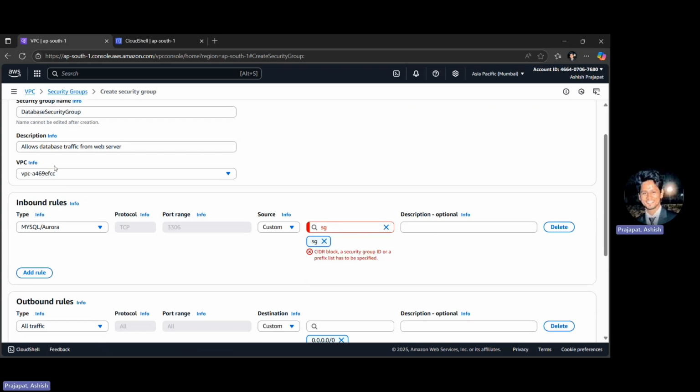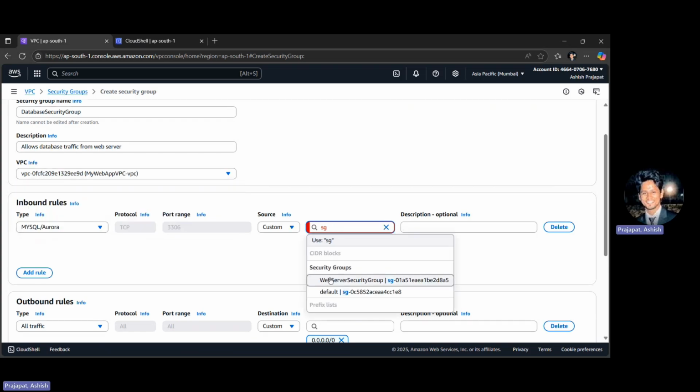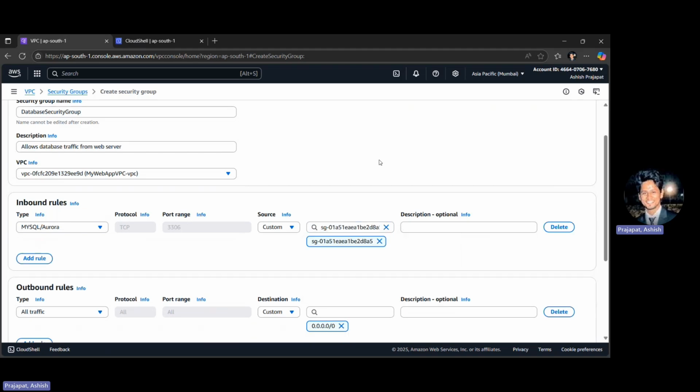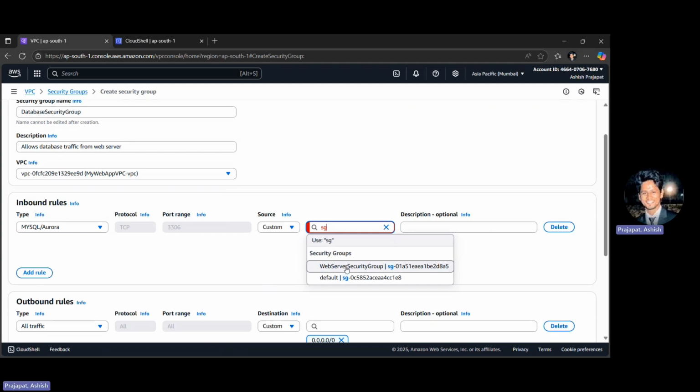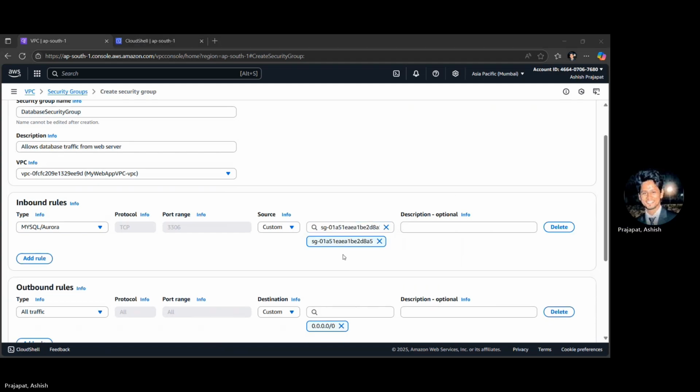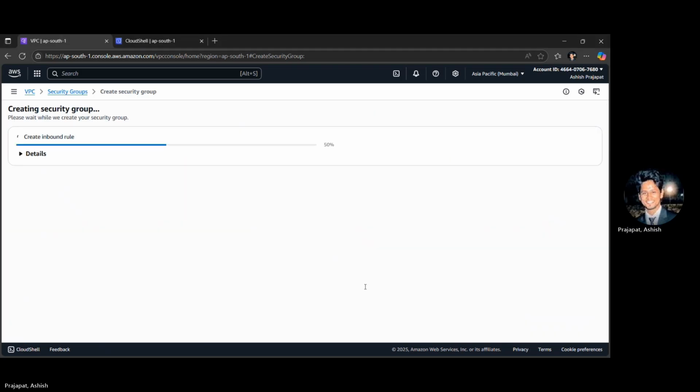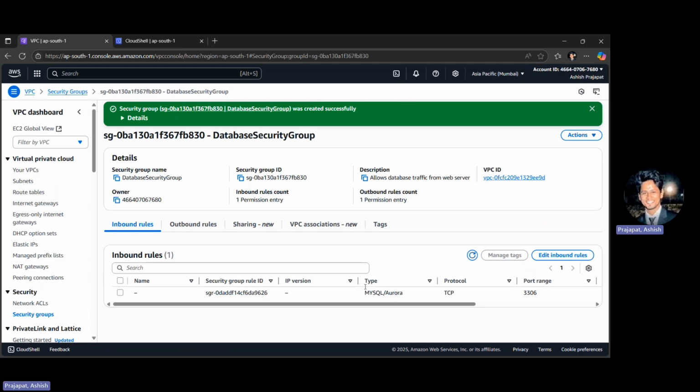But before that, we need to select the correct VPC so that our security group automatically populates. Web server security group, and then I'll click create security group. Perfect. My network is now fully configured and secure. Let's move on to the database.